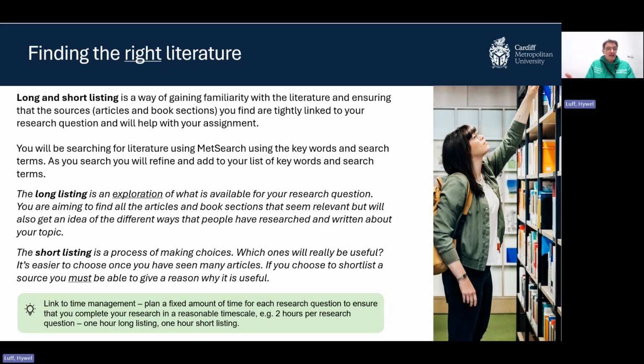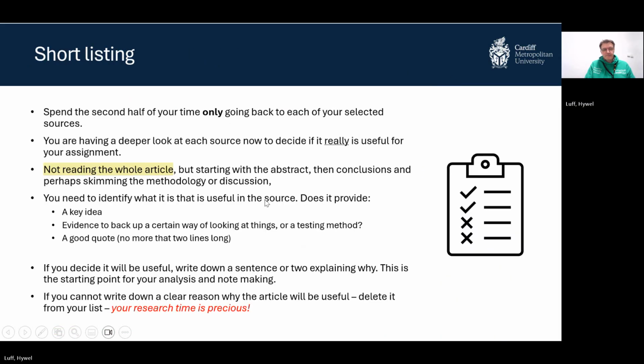So you might go from 15 sources down to 5, 3, 2. That's perfectly fine. If you think about it, if you have 15 research questions and you have 2 sources for each of those research questions, well, you've got 30 pieces of really relevant literature for your assignment. That's pretty good. So this is a method of finding out as much as possible what's out there and then filtering out the things that are most important to you. This is the shortlisting method.